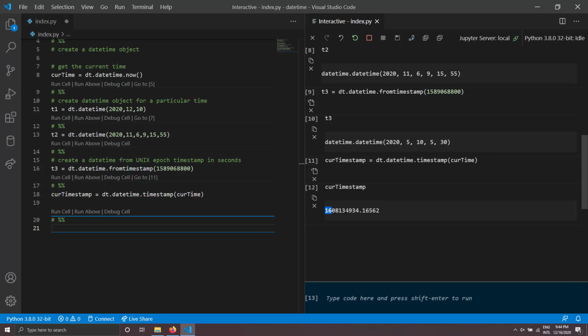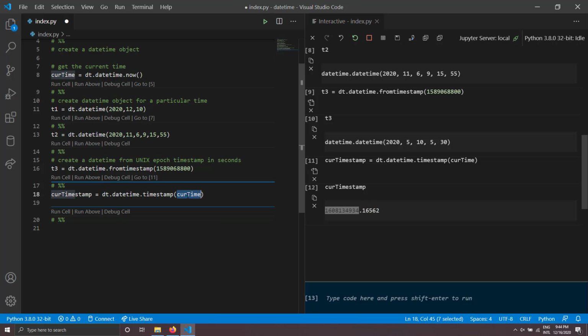So this is the Unix epoch seconds. This is how you can get a Unix epoch timestamp from a datetime object. The next topic is how to get a datetime from a string. Suppose I'll just show you the problem. Suppose string 1 is something like this, which is basically 10th May 2020, but this is a string. I want to make it a datetime object.